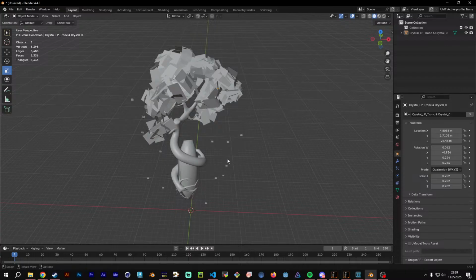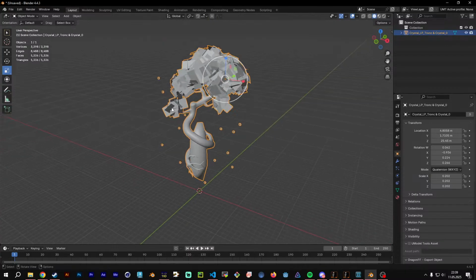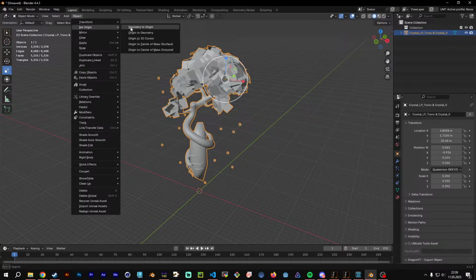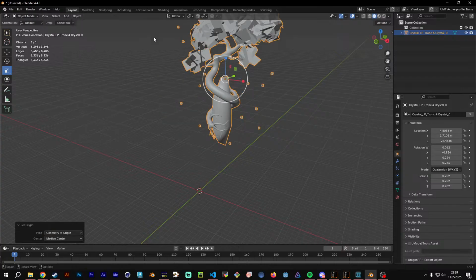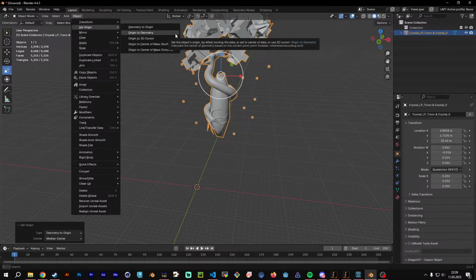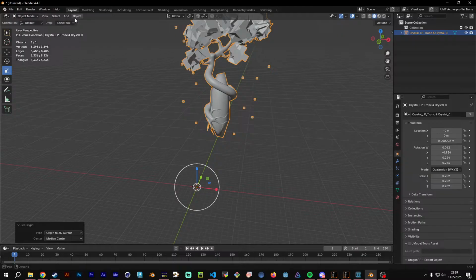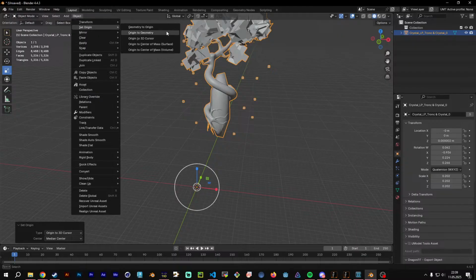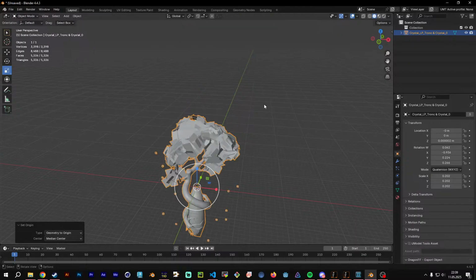We can just go back to object mode, select our object. Also make sure to set the origin to geometry. Okay, then origin to 3D cursor, and then geometry to origin. Okay.